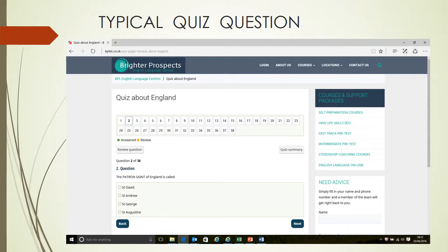Here we see another question, this time question 2. Who is the patron saint of England? Hopefully you would click against St. George and then you'd click on Next to move on.